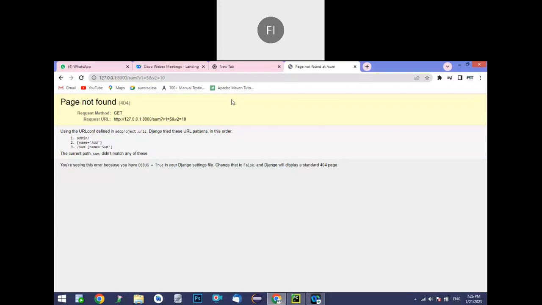Now we can give some values. Let's take 5 and 10. So now the expected result is 5 plus 10 is 15, right? Add. See that it's giving something wrong.